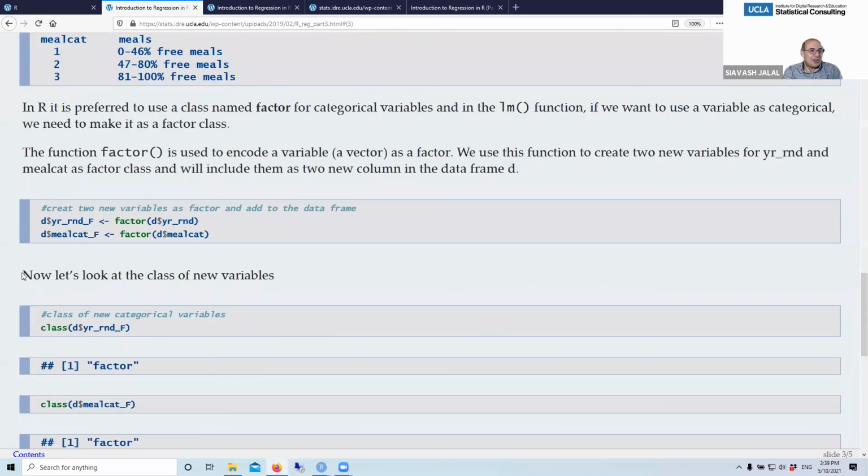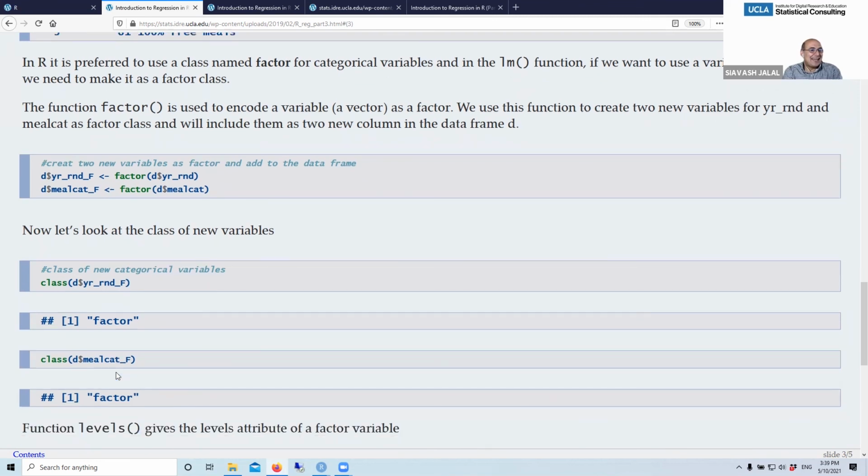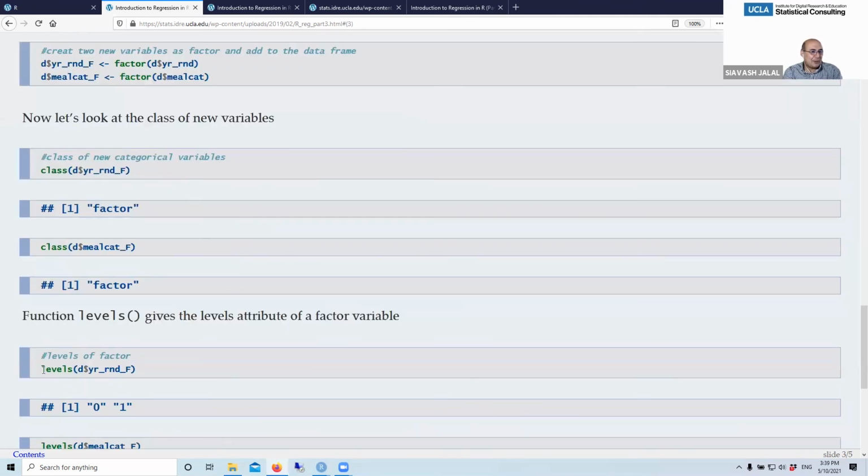So in R, you can use a factor. So I created a factor for this variable. If you use factor, this variable becomes a factor. If you look at the class, it gives you the factor. That means this variable is a categorical variable that has different levels. If you do levels of the class, it gives you 0 and 1, which are the levels of that factor.